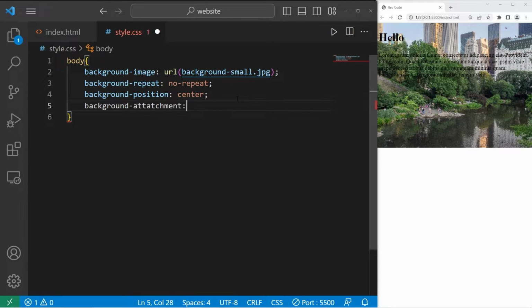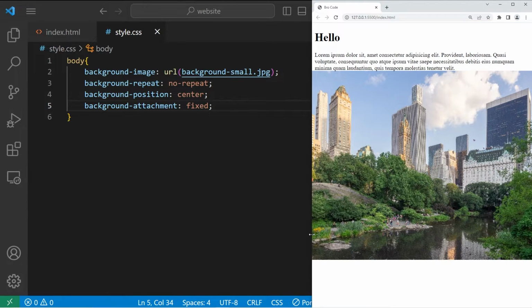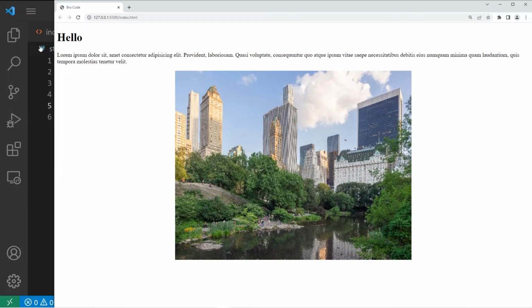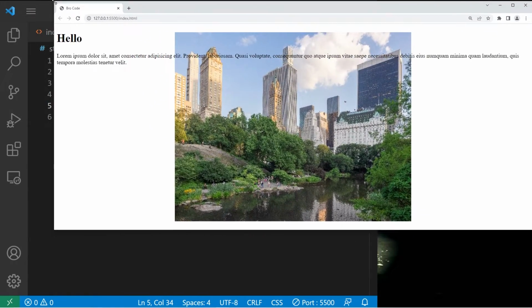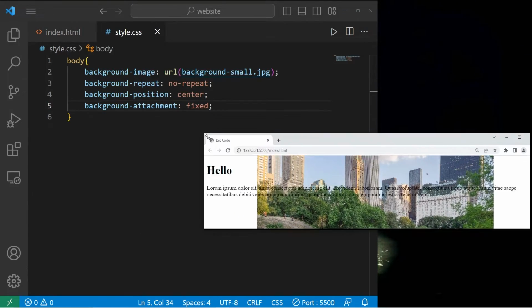Background-attachment. I think I misspelled attachment. There we are. The background-attachment property sets whether a background image scrolls with the rest of the page, or is it fixed. We will set the image to be fixed. Now this image is in the middle of my viewport. So even if I were to expand and contract it, it's still within the middle.